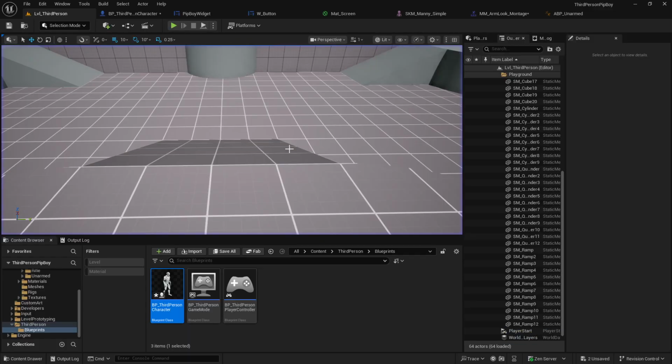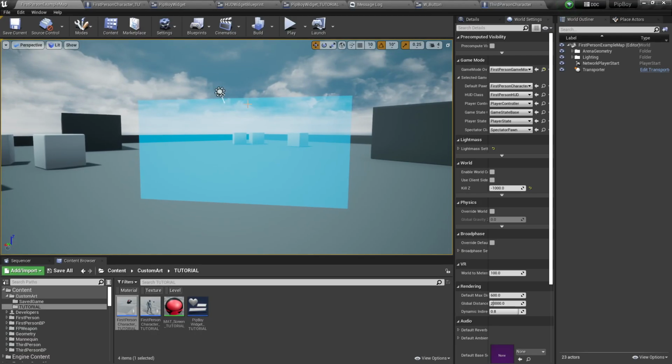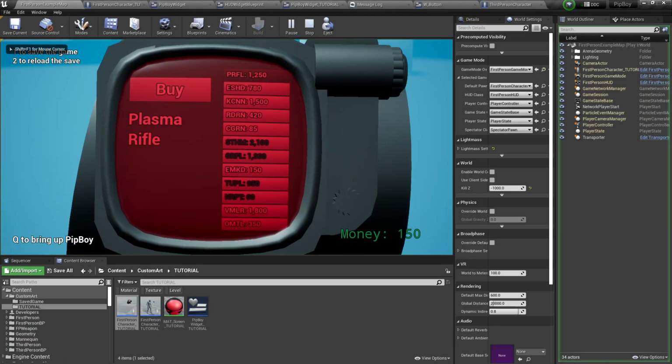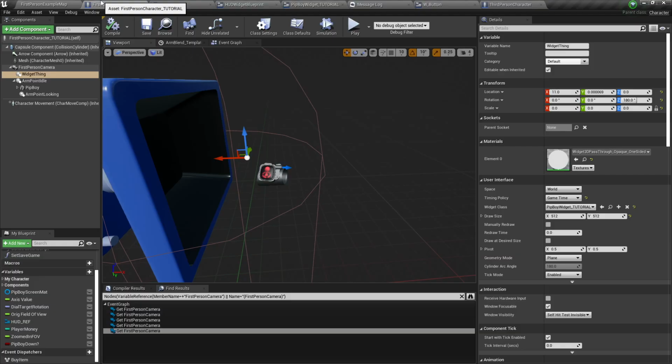Okay, we are now going to jump over to this item selling system. I don't have any money right now, but that's okay.